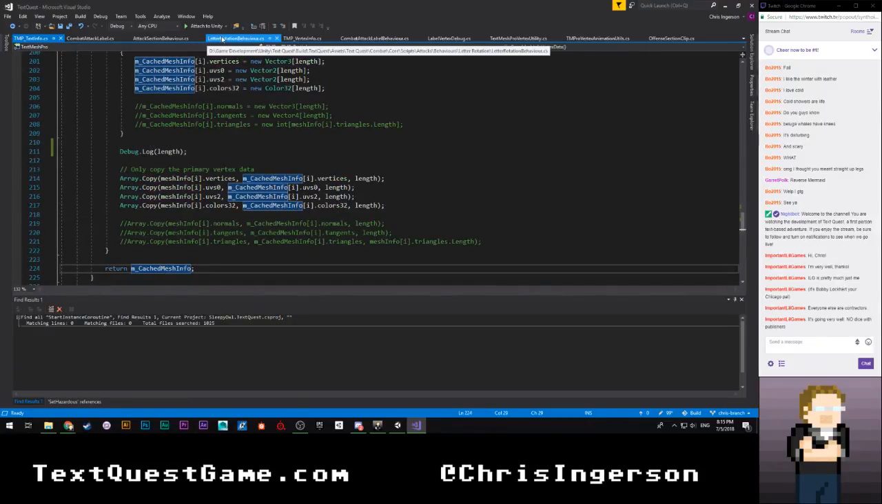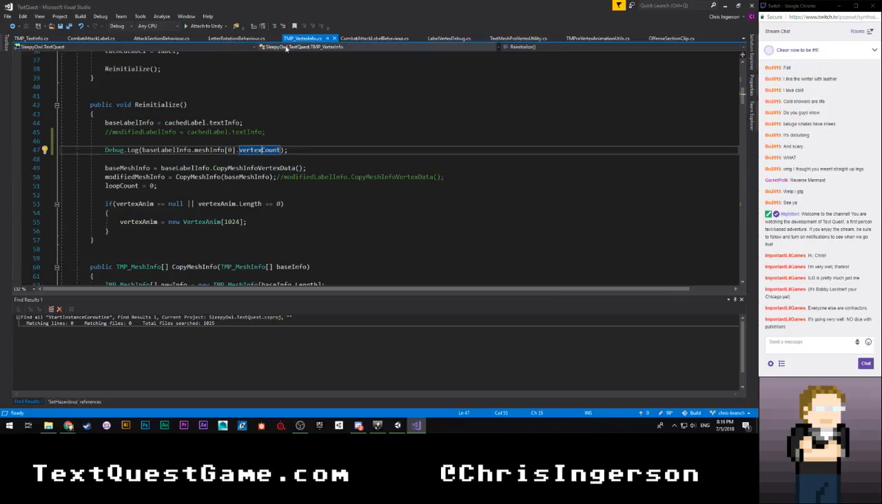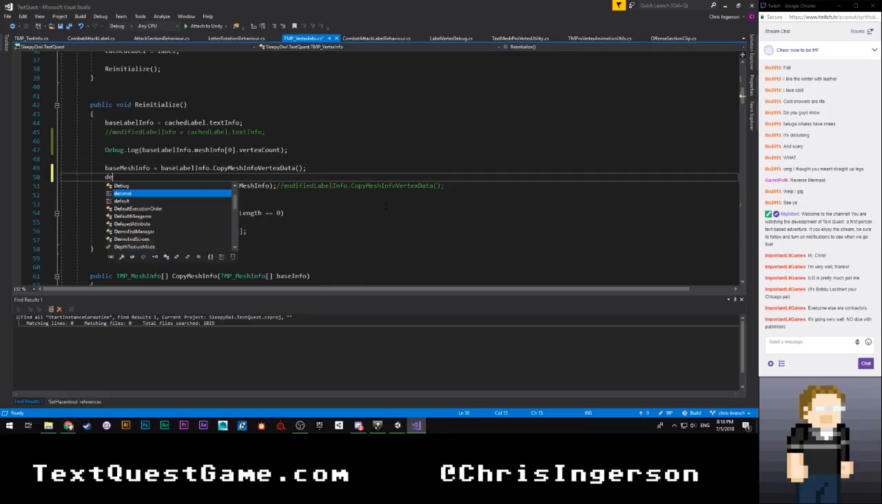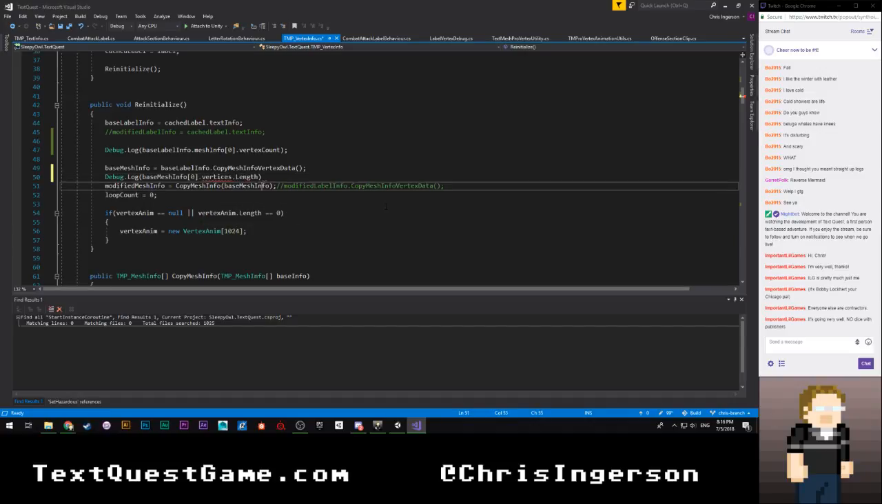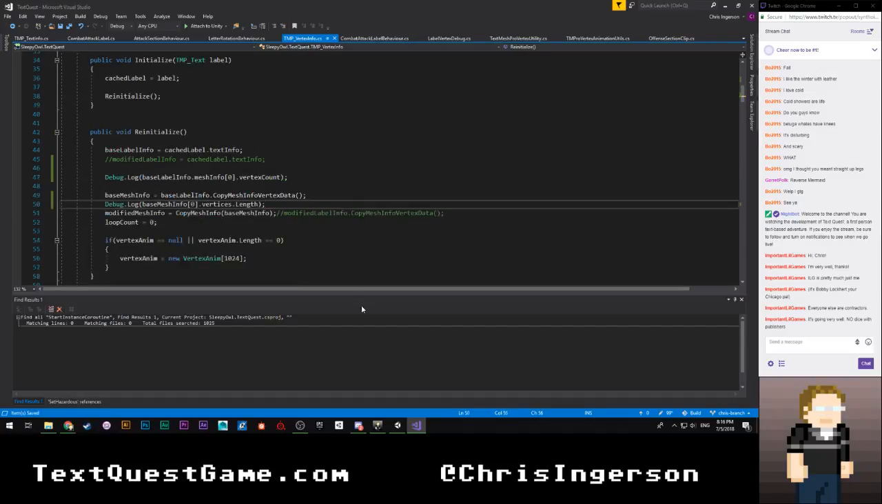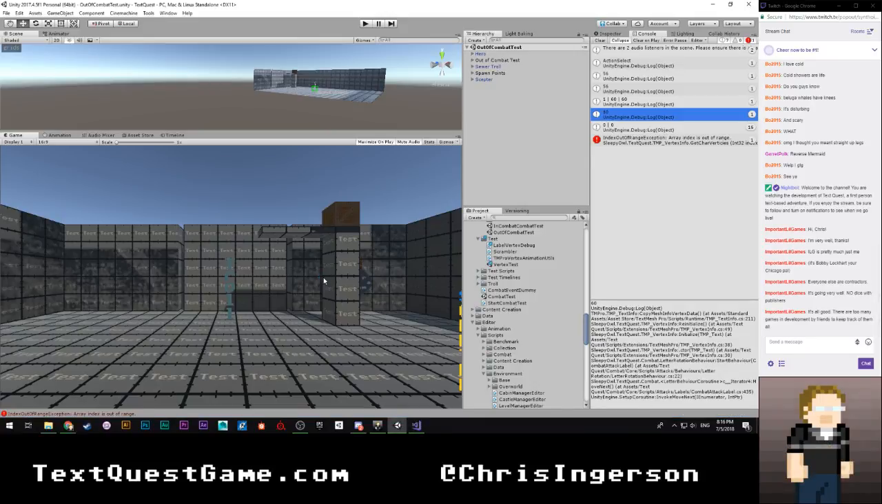Let's go back to here. And God, this is really annoying. I guess we'll debug it here. We'll say debug.log base mesh info 0.vertices.length. Something weird must be going on here.